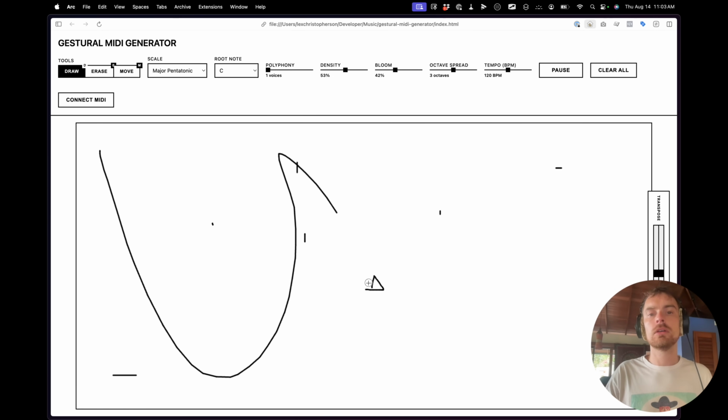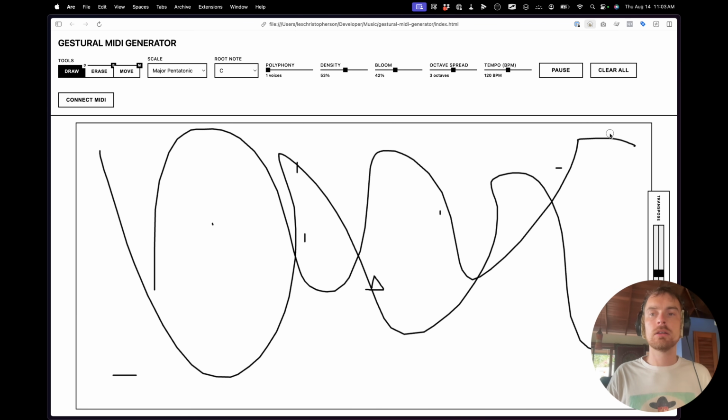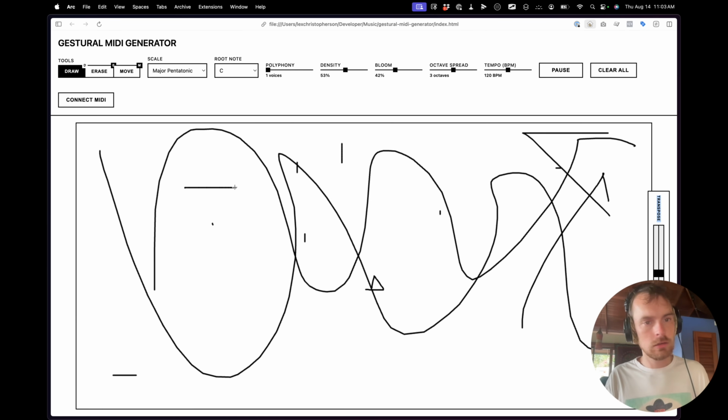Because if you do like wiggly lines. Oh, that's really lovely. Let's increase the bloom. Increase the octave spread. Maybe bring the polyphony up.